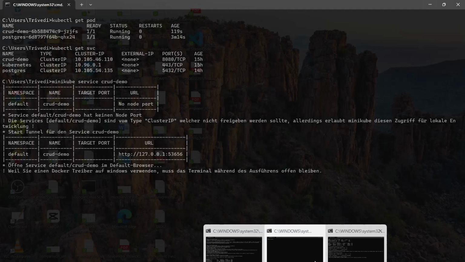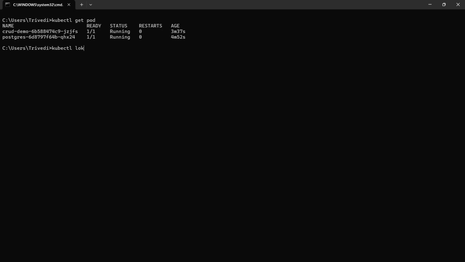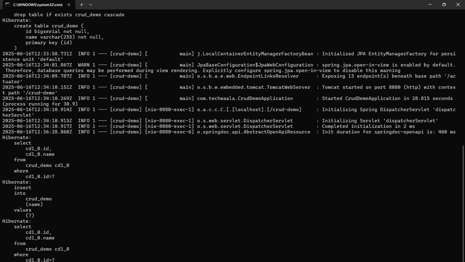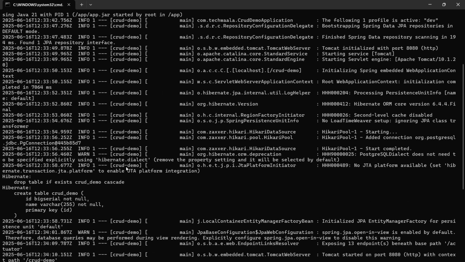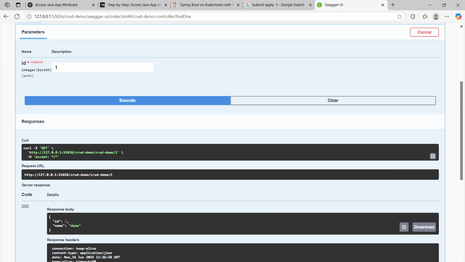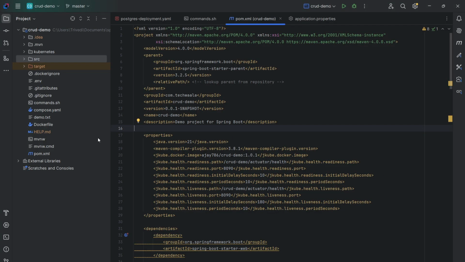Let's see what is happening in the logs so we can get more clarity. Okay, so kubectl logs from CRUD demo. Okay, see, we have got one query which is an insert and one query which is retrieving values from the database. So it means database things are working really well. I'm just thinking what else I can explain to you about this work. Well, we are done with our task.